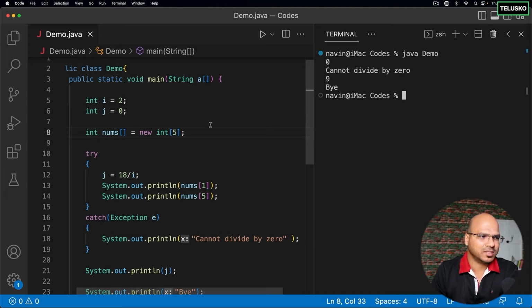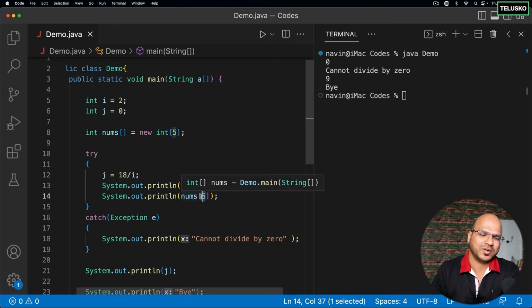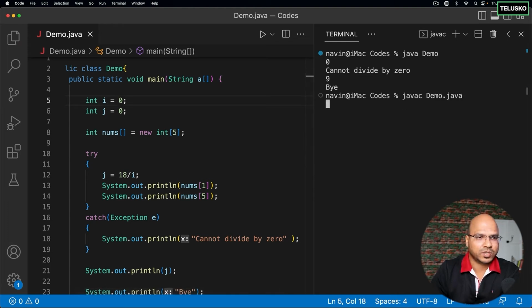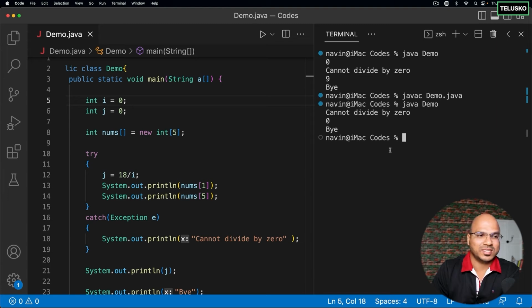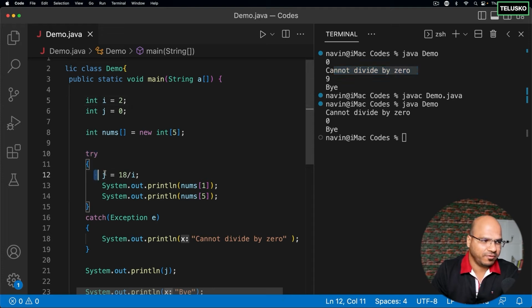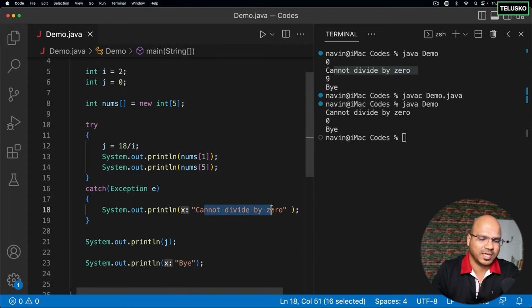Now that's weird, because I'm trying to fetch a value which is outside the limit and it says "cannot divide by 0". That's wrong. The error makes sense when the value of i is 0, right? So if I compile this code and run, now this works. You can see it says "cannot divide by 0". But if the value of i is not 0, in that case as well, it is printing "cannot divide by 0". It's because the moment you get the exception in try, it can be from this statement or this statement, it will execute the same catch block. And in the same catch block, we have the same message.